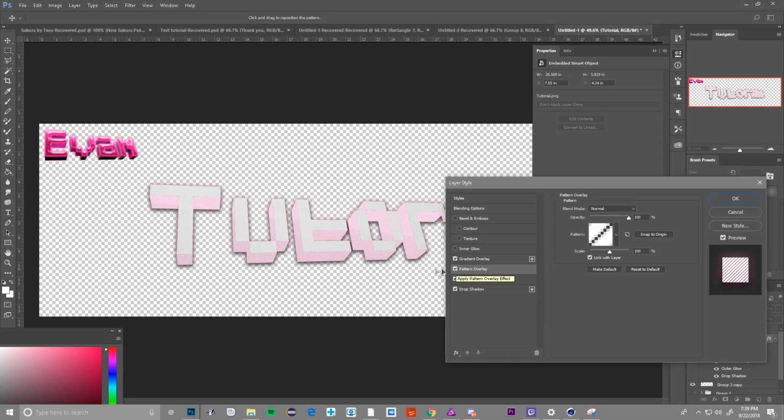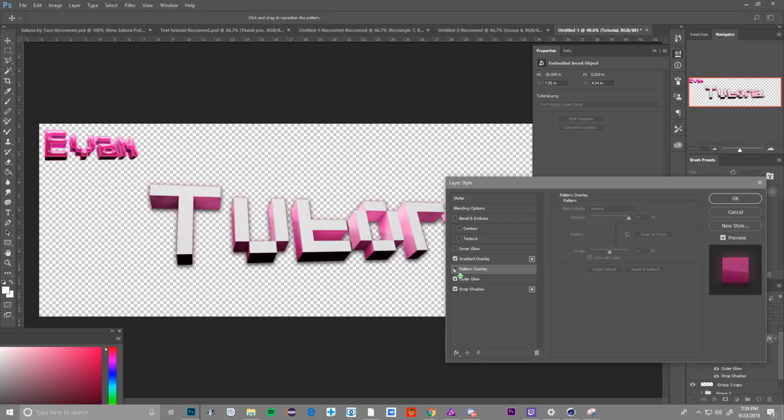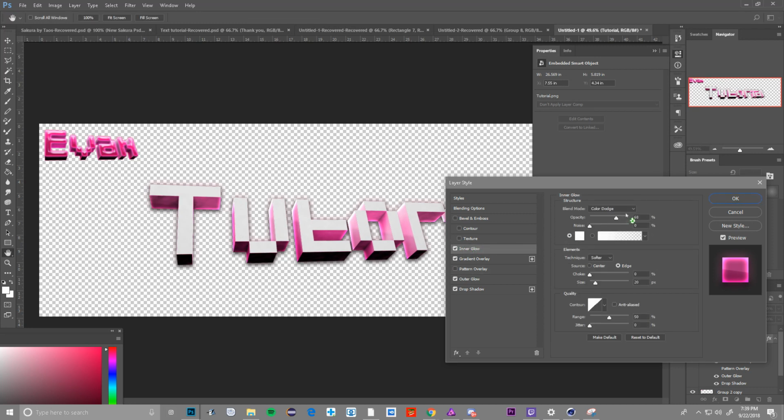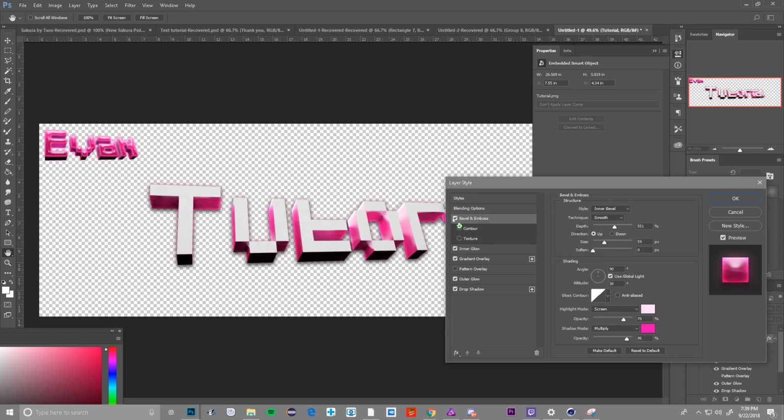Actually, this back effect will be good in some cases. It depends. It just adds a little nice thing if you want to add it. It's up to you. We're going to add some inner glow, which adds some nice light effect onto it. I'm going to lower down the opacity a little bit onto this.